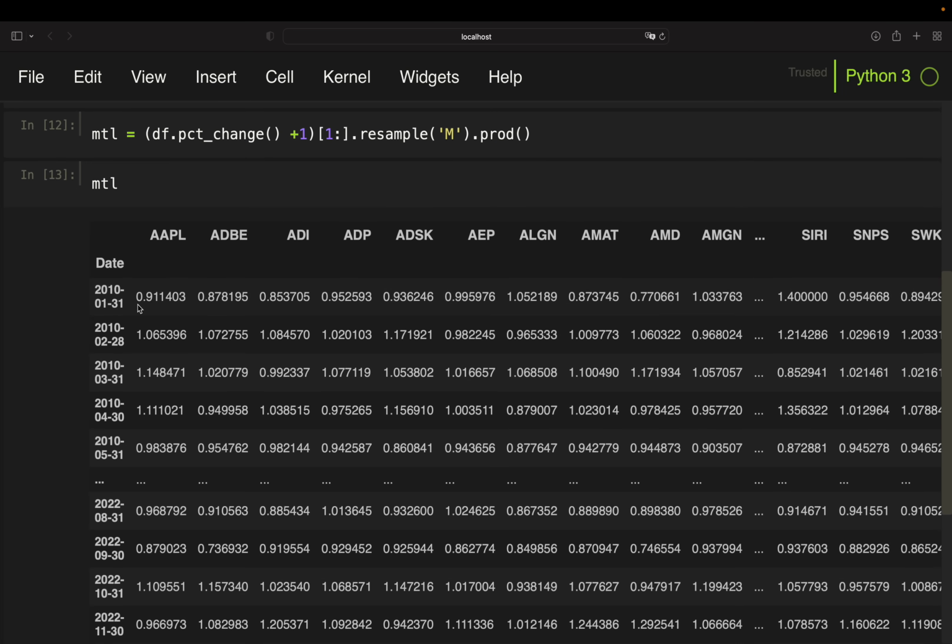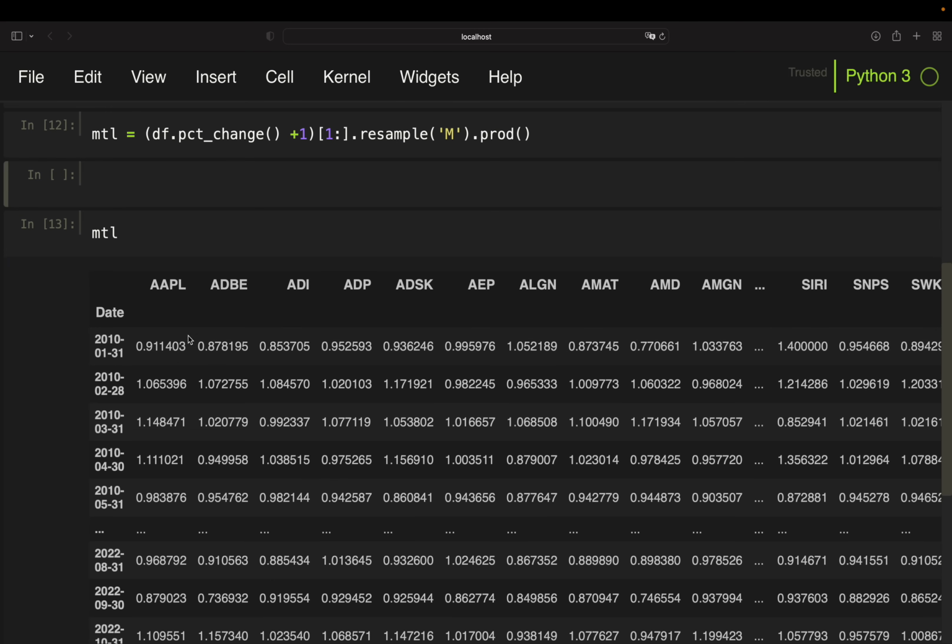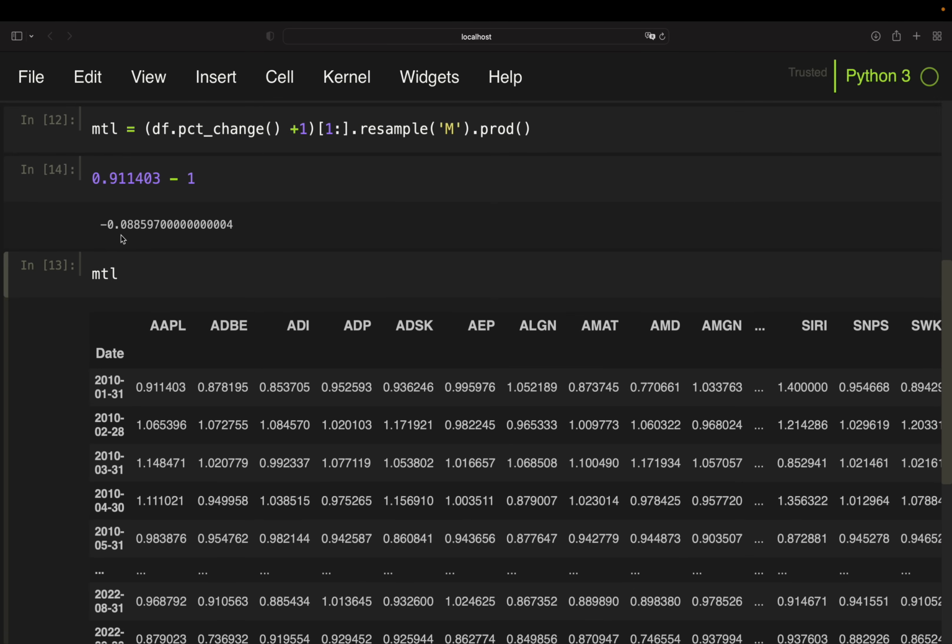And as you see, in January 2010, Apple lost roughly 9%, right? So if you take this number, subtract the 1, Apple lost roughly 8.9% in this month. And if you understand this, you can skip the next part, but I'm going to show you exactly how this number, or where this number is coming from.